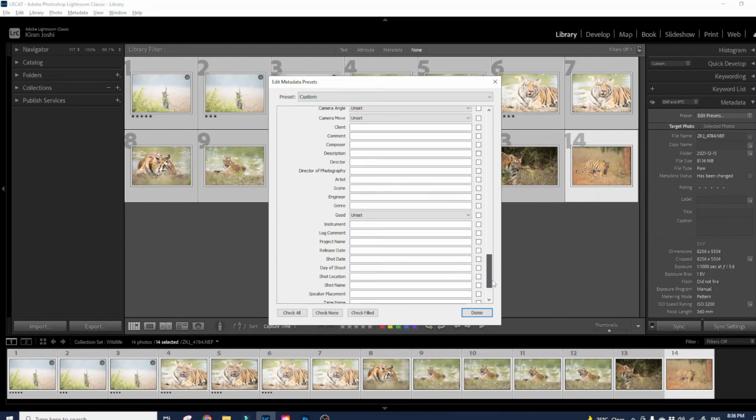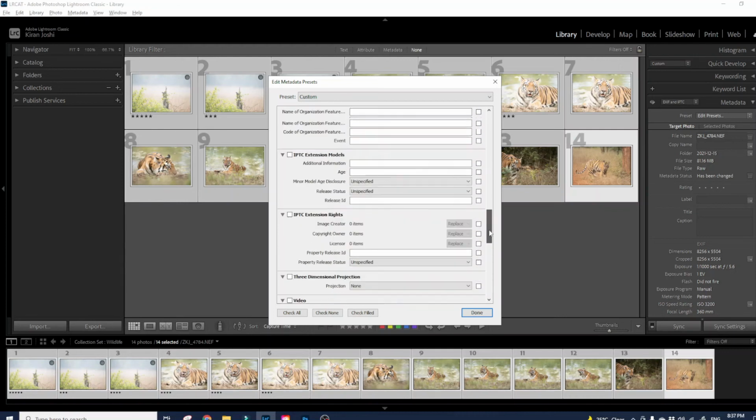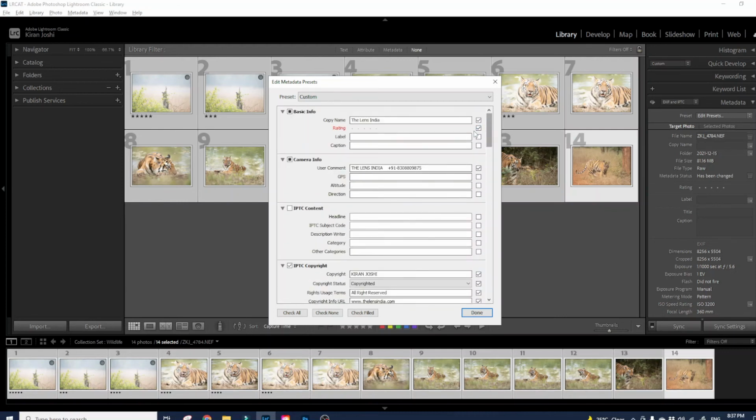And if you scroll down, you just go through it, and if you want anything to be entered, you can enter it, or you can just leave those columns blank. So just remember that whatever fields you want attached, you need to enable those fields by applying the check mark over here. So once it is done, you just press done.